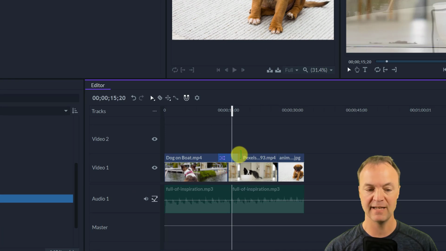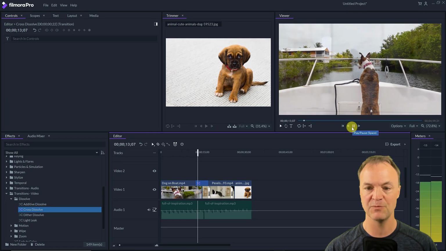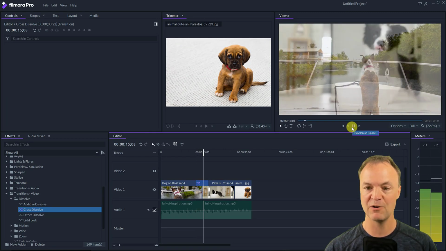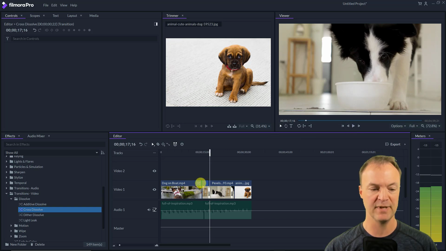You can see how the green handle came and I stretched it out, so it makes it a longer transition on this one. You can see how it's slower now as it goes through. So very easy to pick and to adjust on those ones.